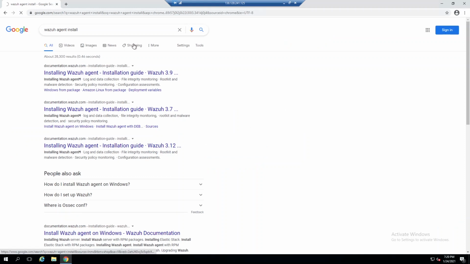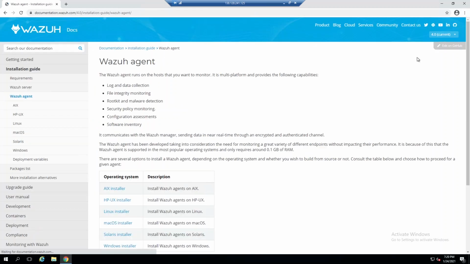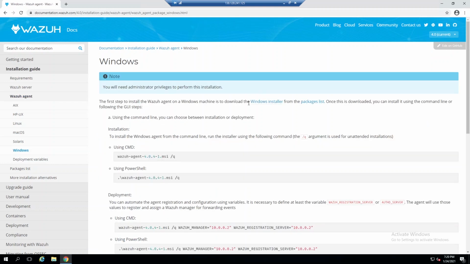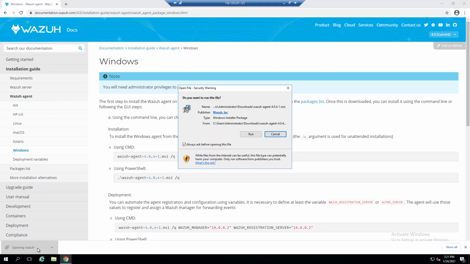I'll go back to the documentation and select the current version. If you're looking at the documentation, you can select different release versions here on the side. But we'll go into Windows and download the Windows installer. As you can see, we're downloading the MSI down here. Let's open and run this.